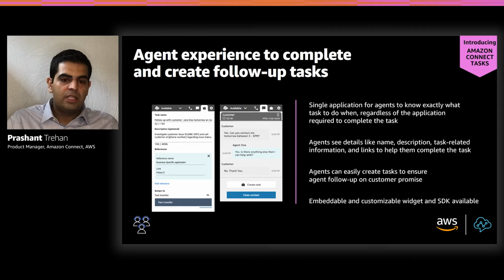You can either customize the agent experience and embed it within your existing applications by using Amazon Connect Streams APIs, or choose the out-of-the-box agent experience.